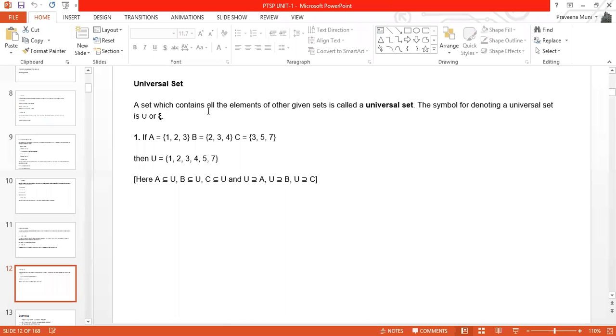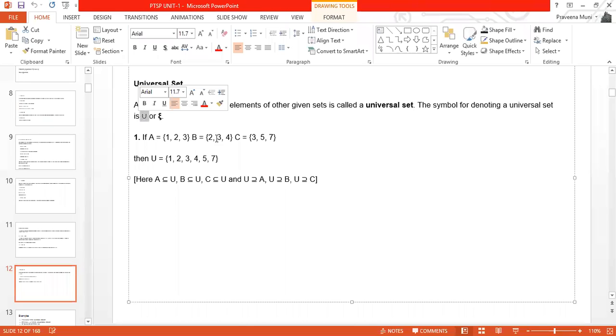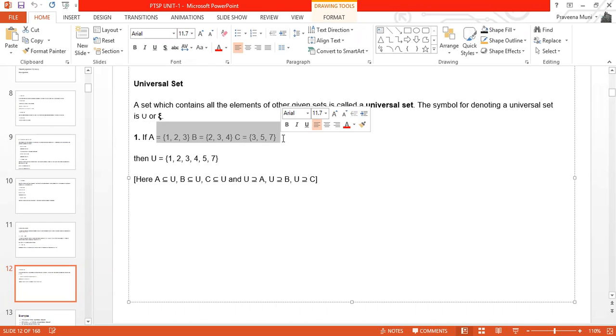Universal set. A set which contains all the elements of the given sets is called a universal set. How do you represent the universal set? We represent it as U. For example, if A is given as {1, 2, 3}, B is given as {2, 3, 4}, and C is given as {3, 5, 7}, what is the universal set? It will contain all the elements of A, B, and C. Here 2 and 3 are repeated, and when you write a set, you should not repeat elements.